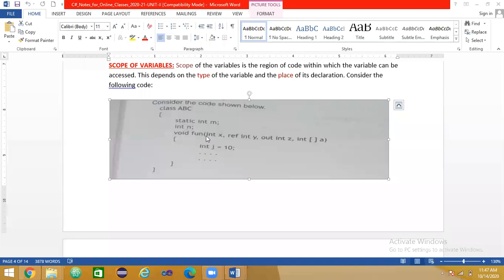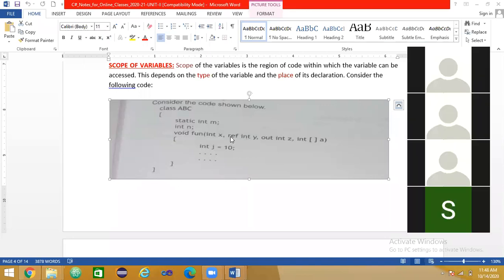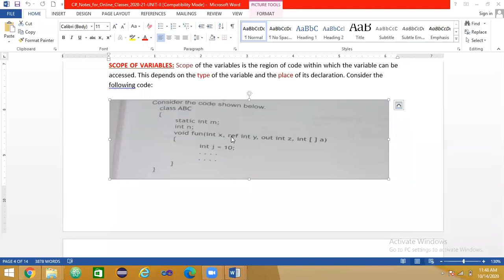Now the variables here: int x. Okay, this is also a parameter, declared as integer type, and it is separated by a comma. It is one more variable, y, of integer type, and this is preceded with ref here. It is a keyword, and it is acting as a reference variable. Okay, y is the integer type, and it is a reference variable.